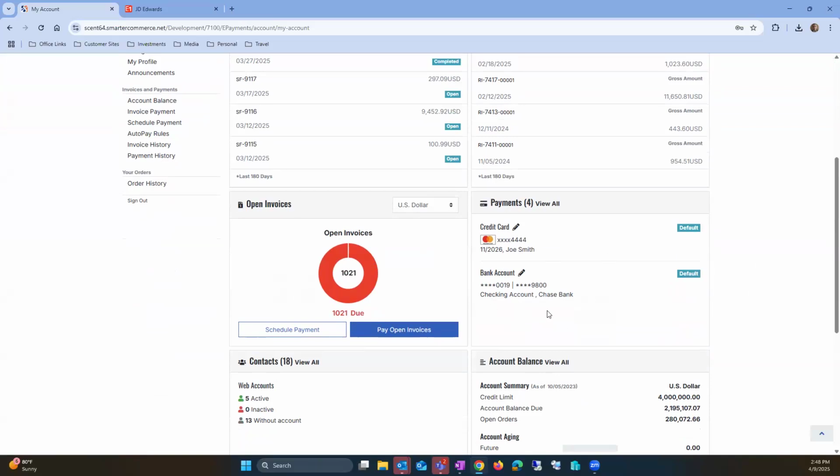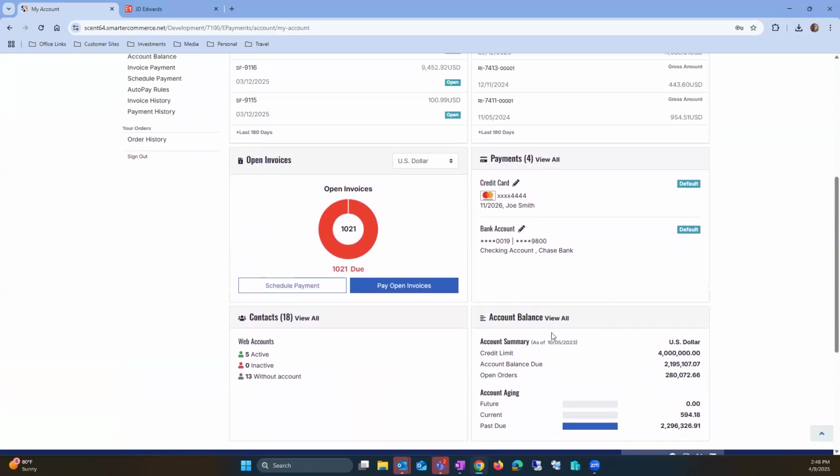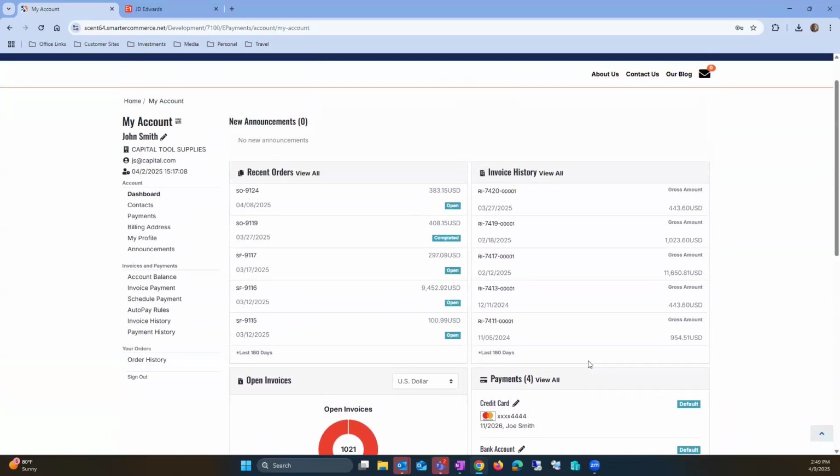I can manage my own cards on file and bank account information on file, all stored within the payment portal and the payment processor. None of this is stored locally within your JD Edwards. It's all tokenized, and what is stored locally is the token ID. And then they can see aging information all through the portal coming from JD Edwards.